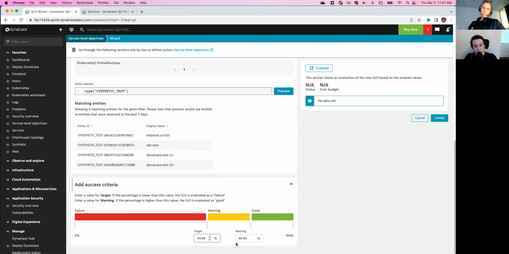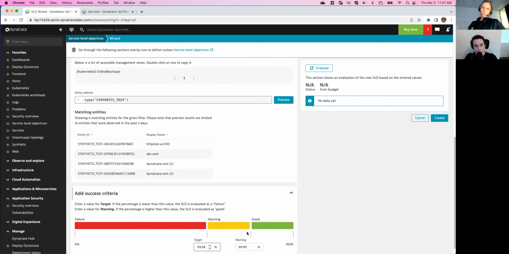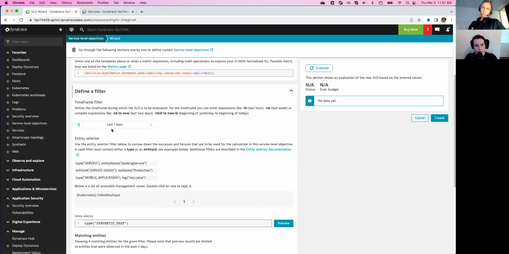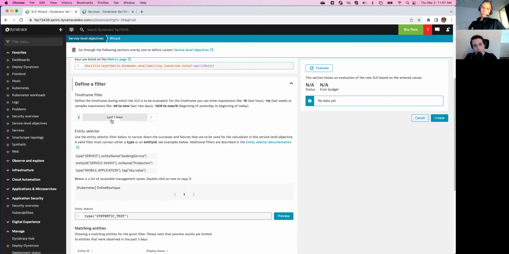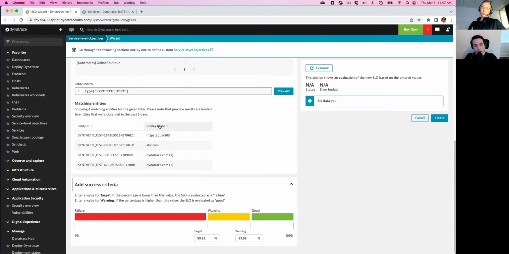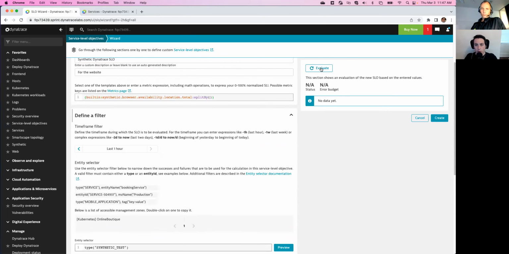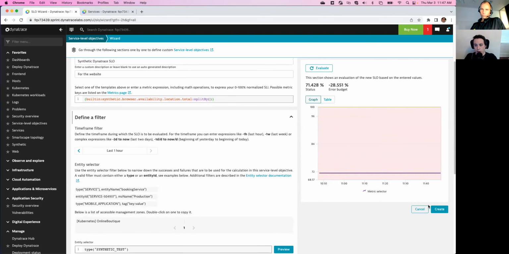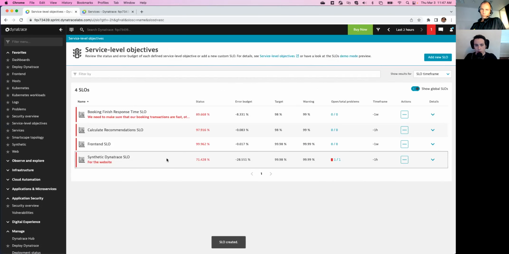I'm just going to leave our success criteria and our time filter, or evaluation timeframe, as last 1 hour. And then I'll just go ahead and make this SLO off of all of the synthetic tests. So if I hit create, you'll see that it's evaluated. It's found our current number here. It's just using our built-in synthetic availability metric. And I go ahead and create here.